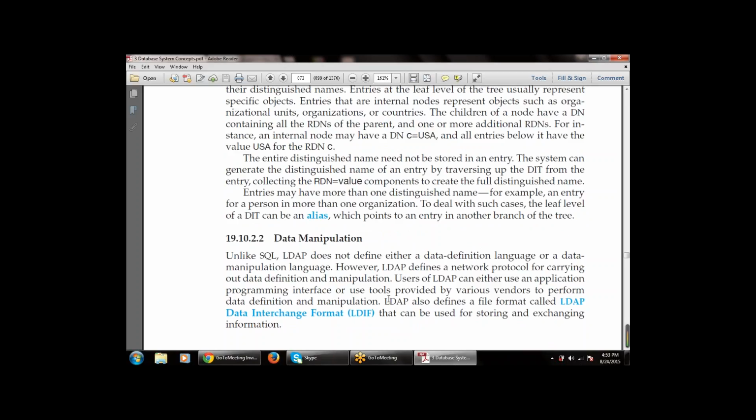Now, how to manipulate the data in LDAP? There is no standard data manipulation language or data definition language like SQL. Instead, LDAP defines a network protocol for carrying out data definition and manipulation.